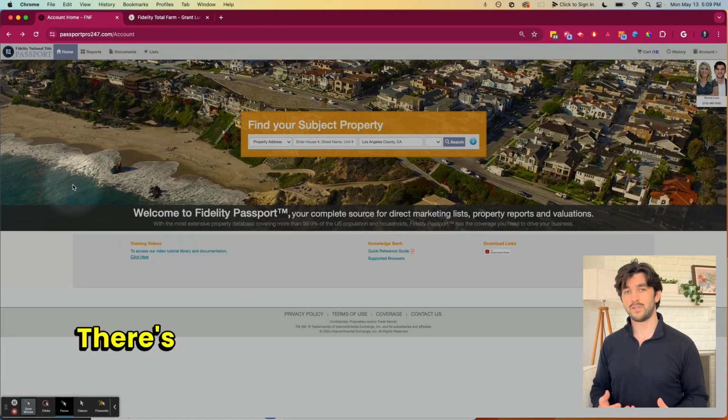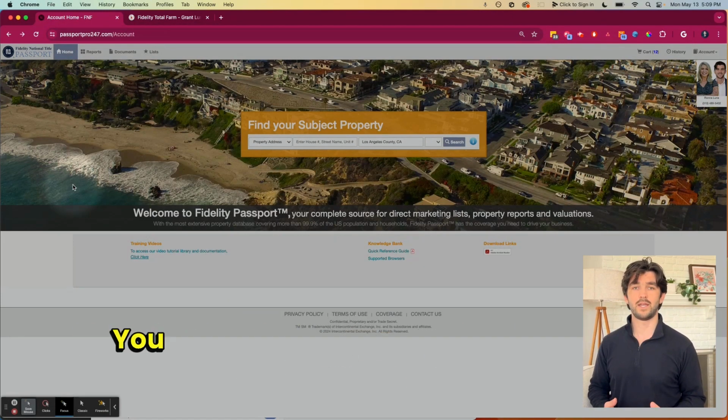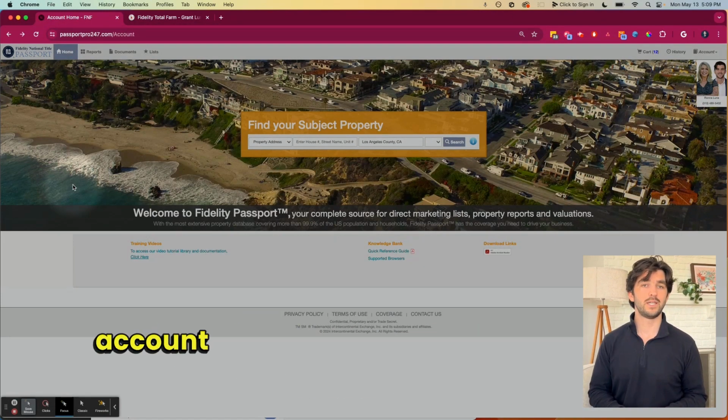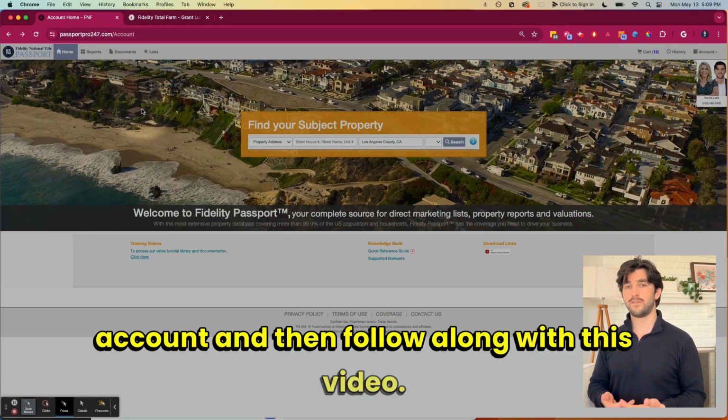It is a free account. There's a link in the description for a setup guide. You can follow along with that guide, create an account, and then follow along with this video.